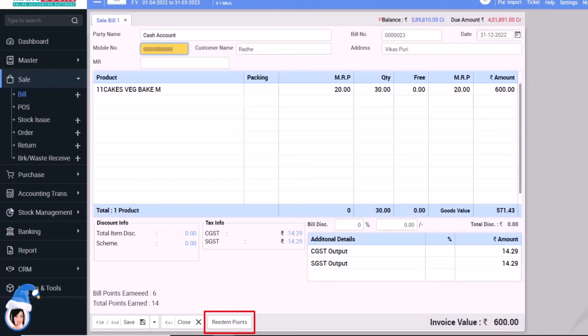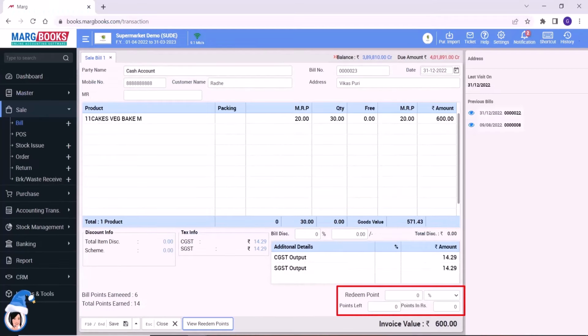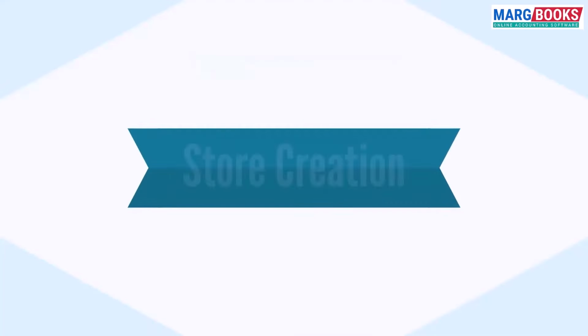Then you'll see these fields. You'll choose whether to redeem the points as a percentage or as numbers. If you choose numbers, then you'll enter the redeem points. Now, you'll see the invoice value is 600. If you enter 5 as the redeem points, you'll see that the invoice value is now 575. And along with this, it will show how many points are left and the points in rupees. Now, save the bill.